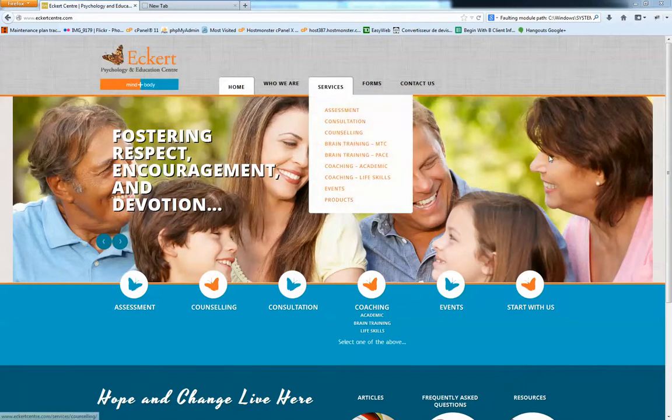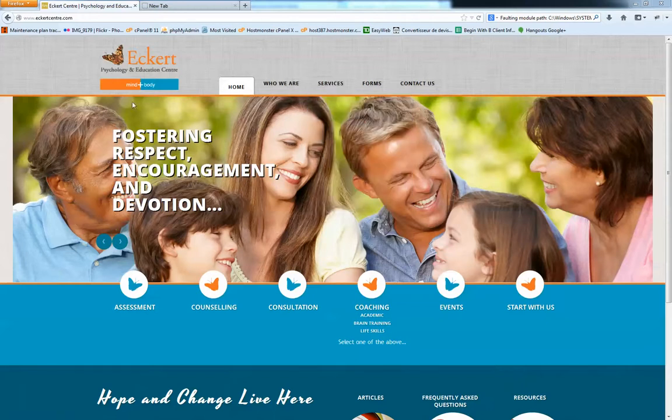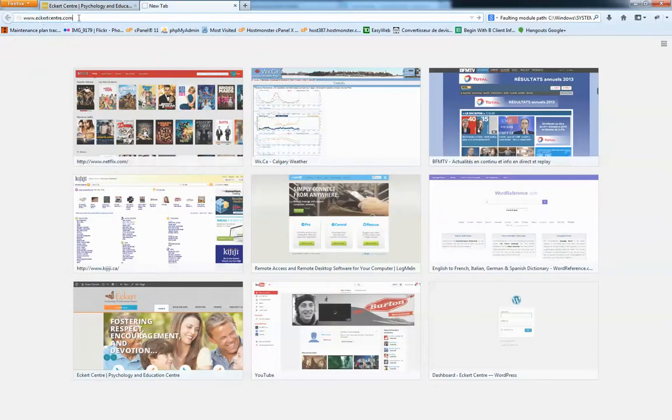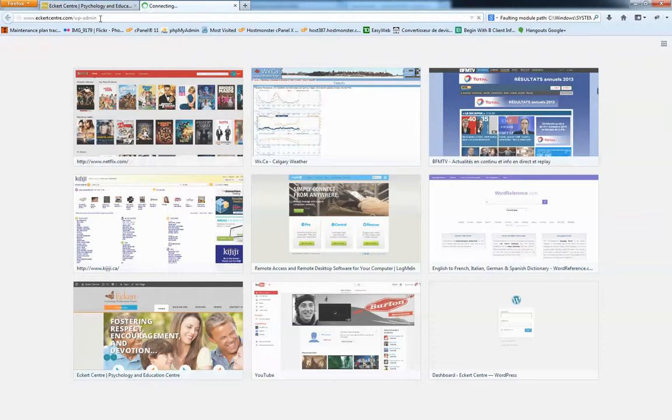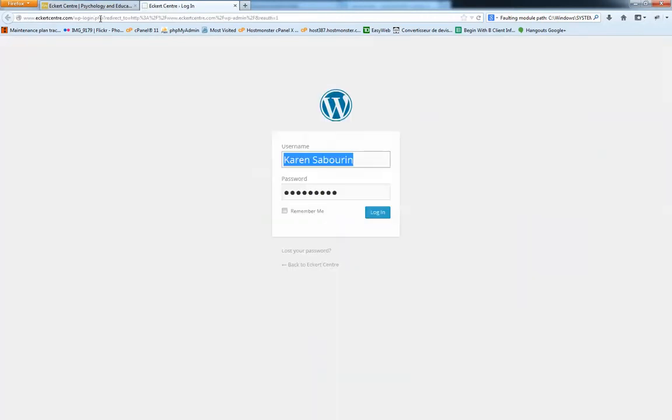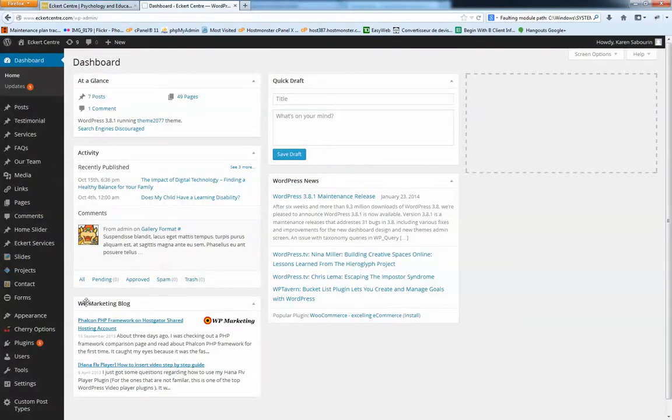Alright, so the first thing we want to do is, when we are on the site, we want to log in, obviously. So to log in, we just copy this URL, open it in a new tab, and just add WP admin. It goes to the WordPress admin section. Here you enter the username and password you've been provided, and now you access the dashboard of WordPress, which is the administration section of your site.